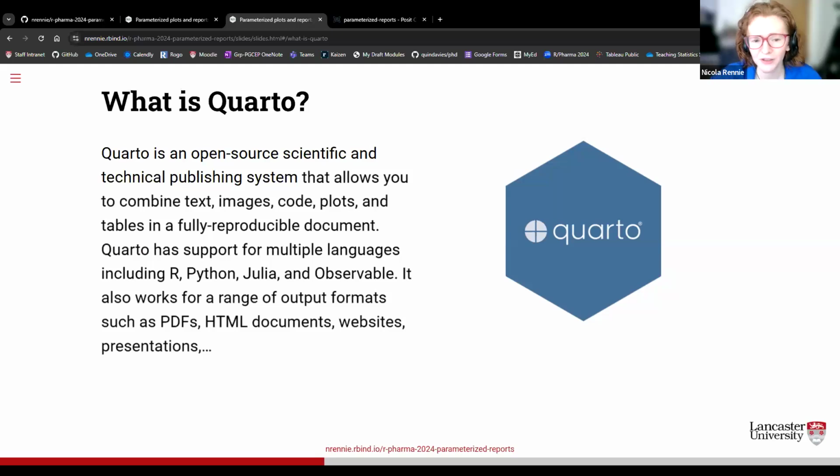And it will give you a range of different output formats. So you can create PDFs, you can create HTML documents, Word documents, websites, presentations, pretty much anything you like. Okay. We are going to be mostly making HTML documents today, mainly because they tend to be the quickest. And when I'm re-rendering and showing you how it updates, that is going to be the easiest way to do that.